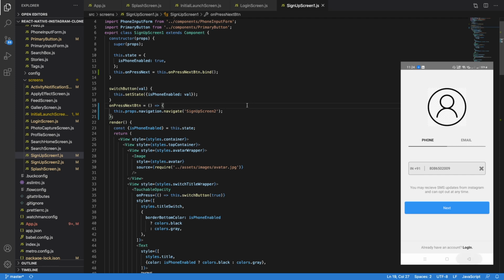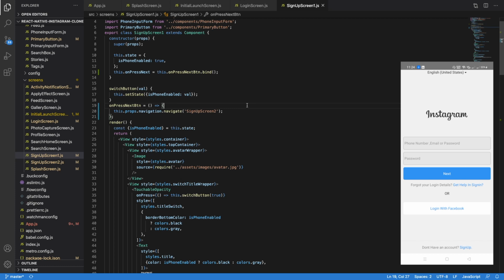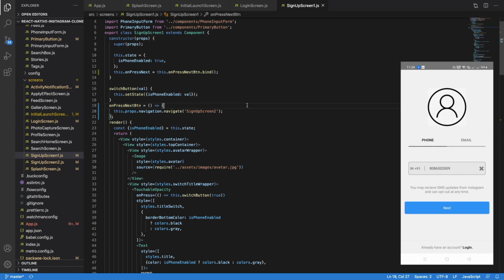So this is how we can integrate stack navigation in our React Native application, and in the next episode we can integrate tab navigator and drawer navigators. So thank you guys, bye.